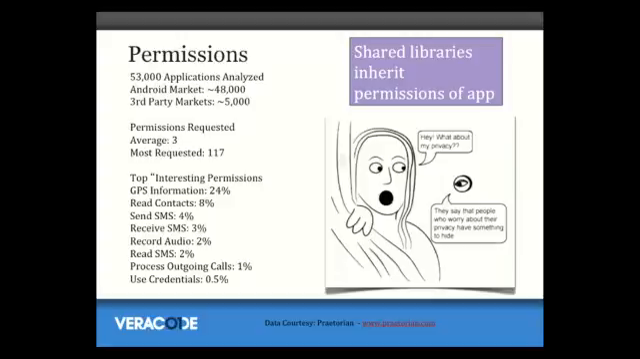1% processed outgoing calls. So I don't know. I don't think 4% of the apps in the App Store really need to send SMS text messages. So I think that's a hint that something untoward is going on. 8% of the apps need to read your contacts list. It's probably not necessary.